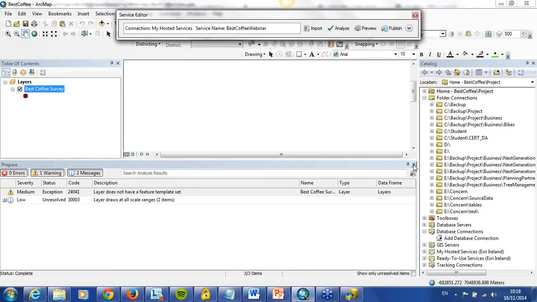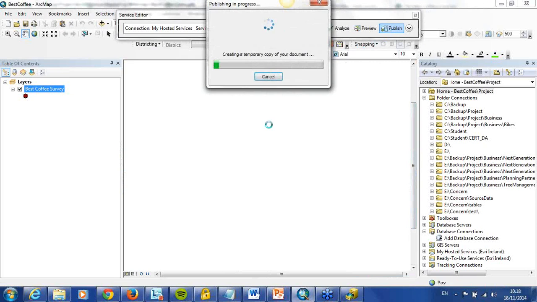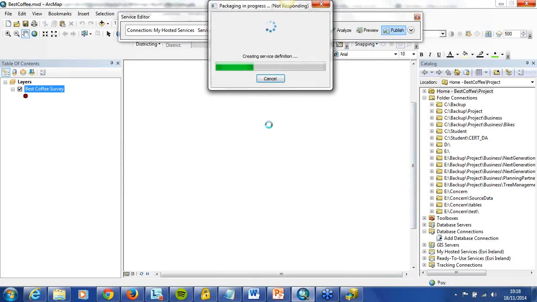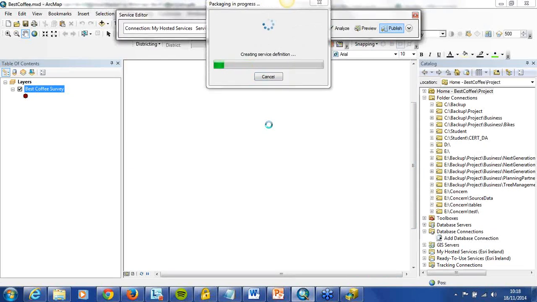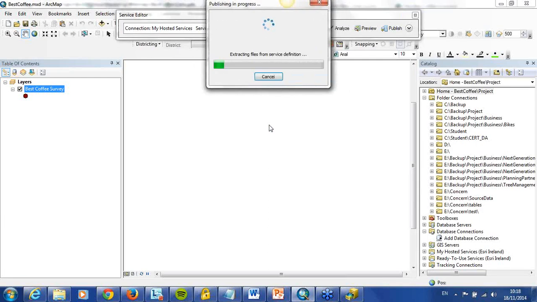I know these ones already, and it's going to publish OK. So I'm just going to click publish and push it into my ArcGIS Online account to create my feature service that will be inputted into my GeoForm survey. Takes a couple of minutes.